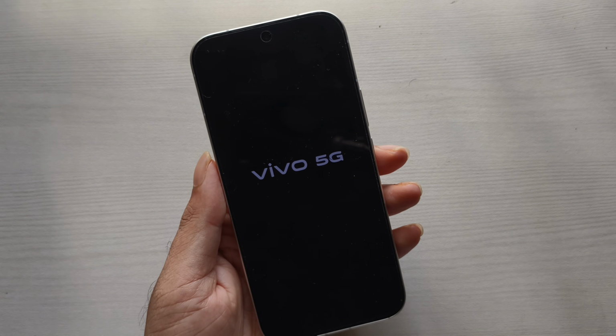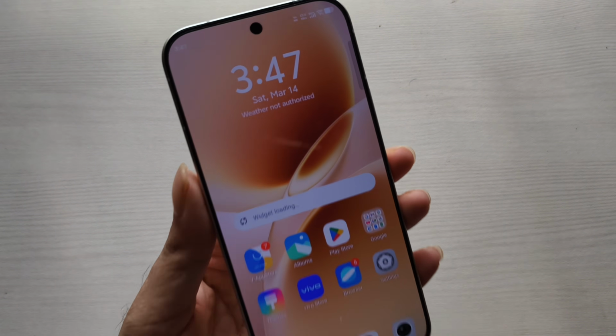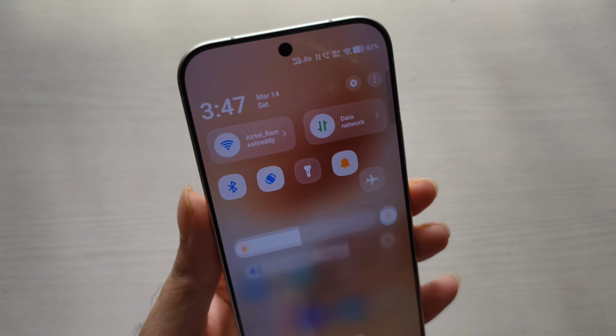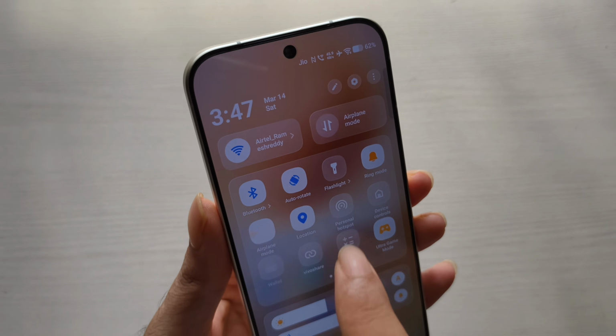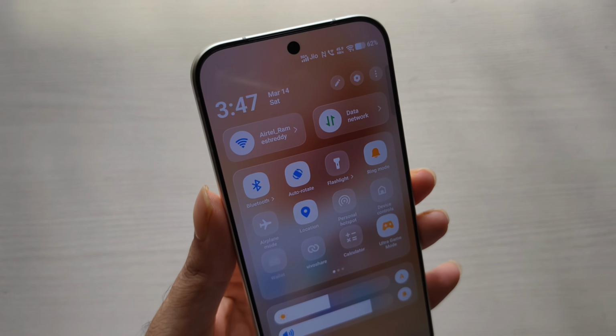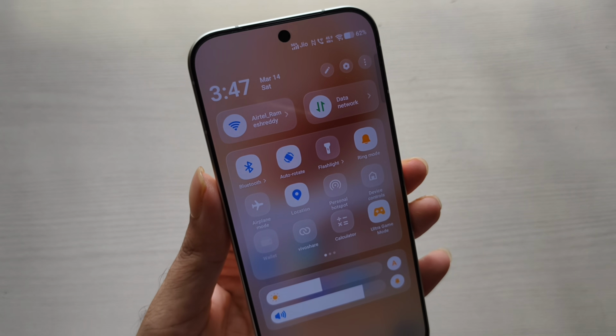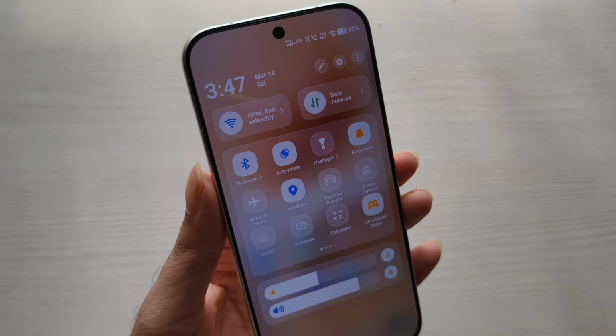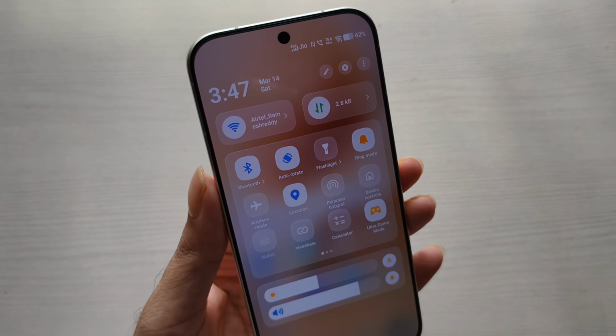The second fix is toggling airplane mode. This forces your phone to disconnect from the mobile network and reconnect again. Open the quick settings panel on your phone. Turn airplane mode on. Wait about 10 seconds, then turn airplane mode off. After that, give your phone a few seconds to reconnect to the network and test mobile data again.